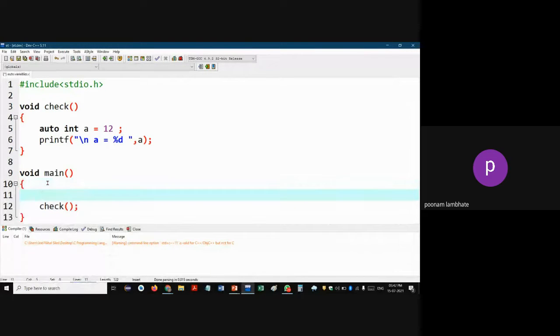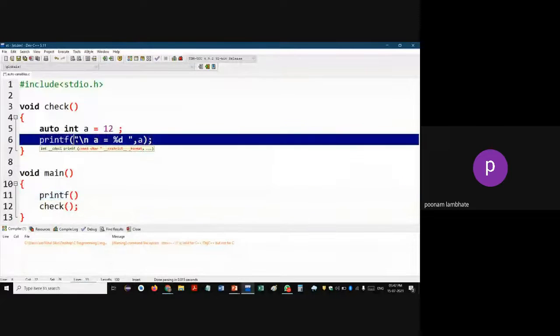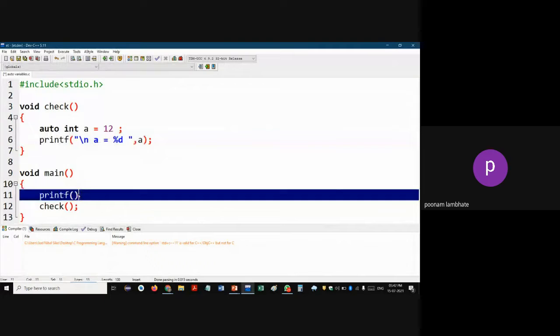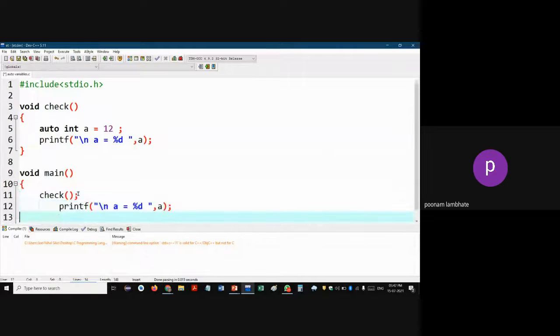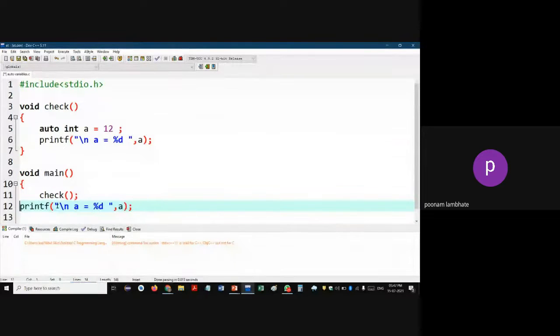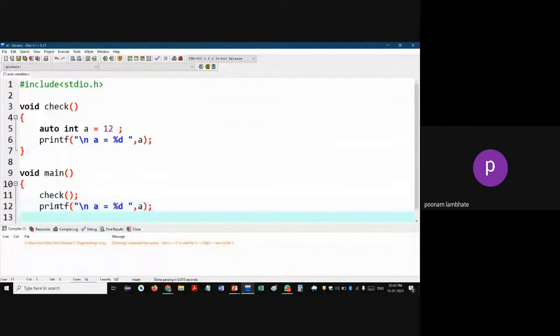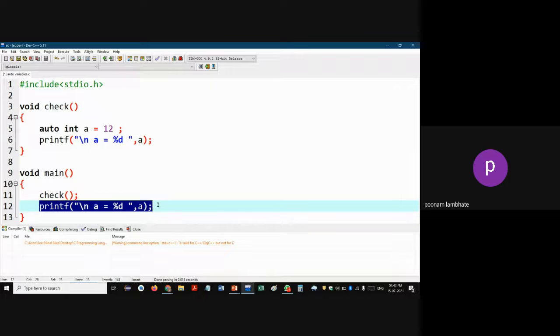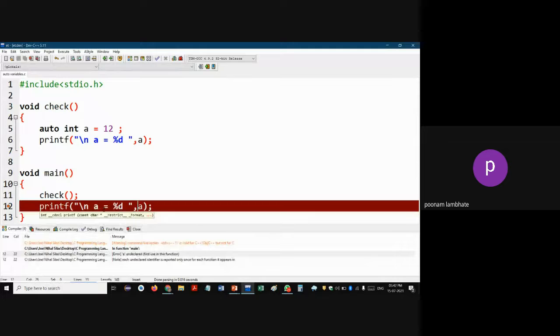So now suppose I copy this statement and I print it in my main. In my main I've written printf now. Will I be able to print the value 12 from my main? No. Okay, and you're right. So I cannot print the value of a here. So it should give an error, as it is given.